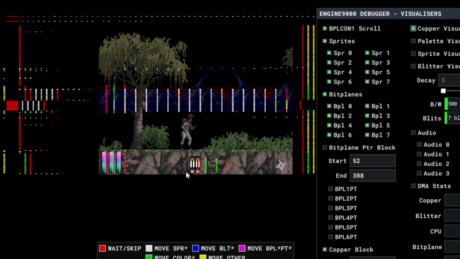And here's something else I don't really have an explanation for, but you see the copperized score here. And here's the colors changing, but it displays the score before the color changes. So not sure if that's a glitch in the debugger or what the answer is there.